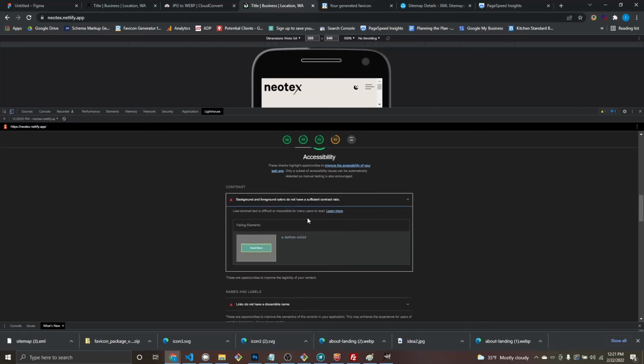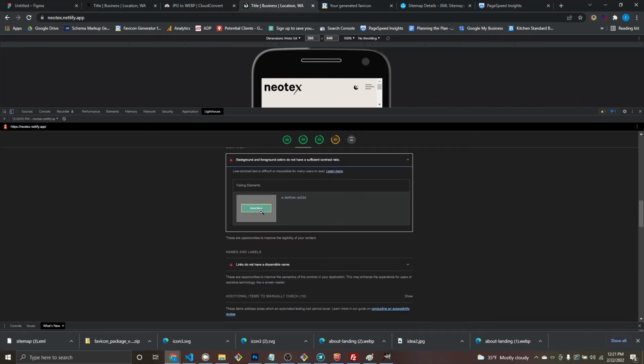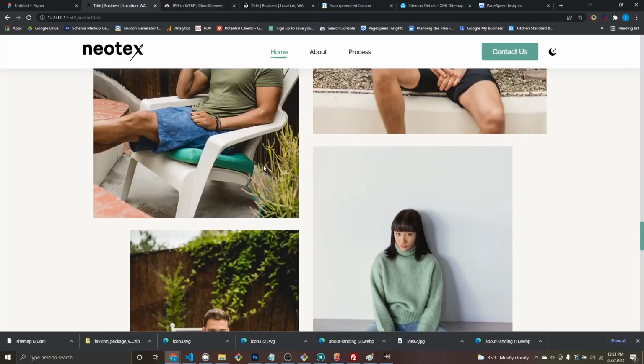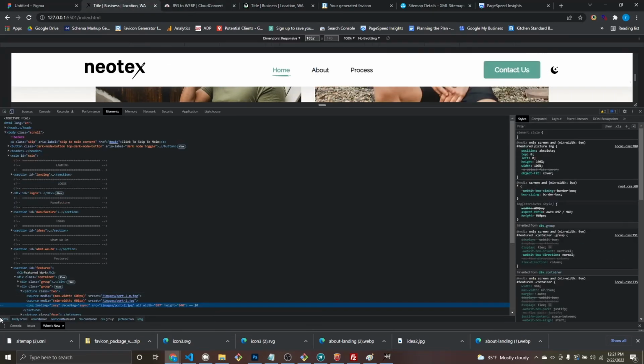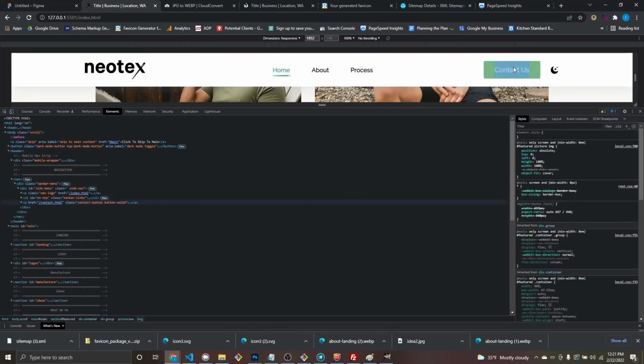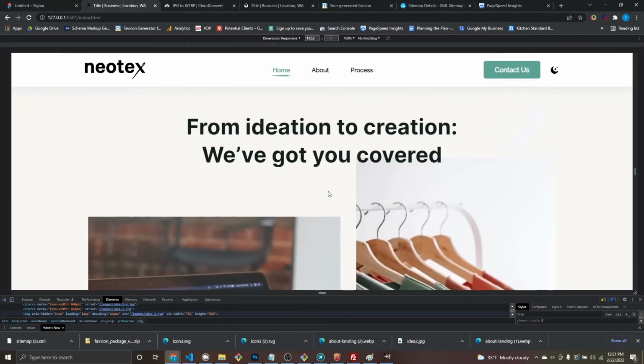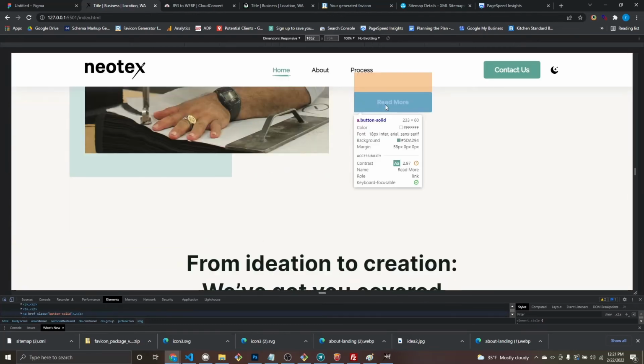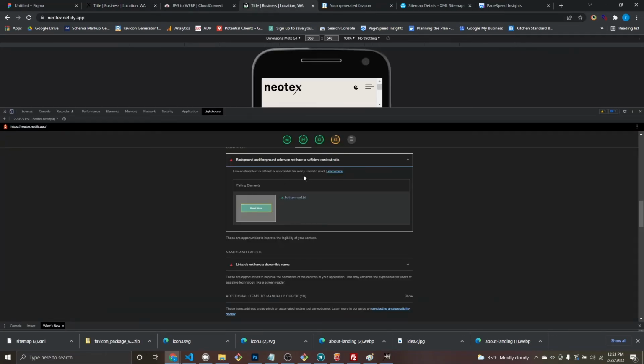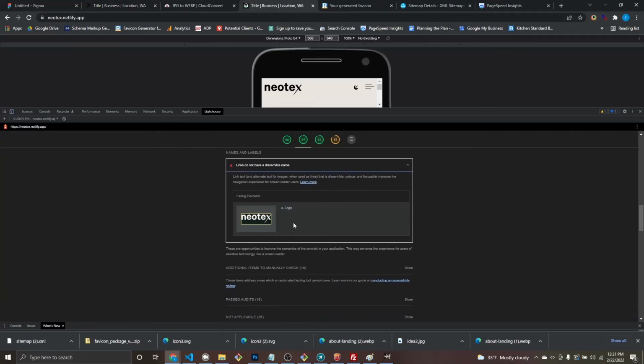So right here, this is telling me my contrast ratio on these buttons is failing. If I go to here and inspect, where's a button? Yeah, it's 2.97. So I just have to make this darker. That's all. So I'm going to make that darker. That's easy. Links don't have a name.